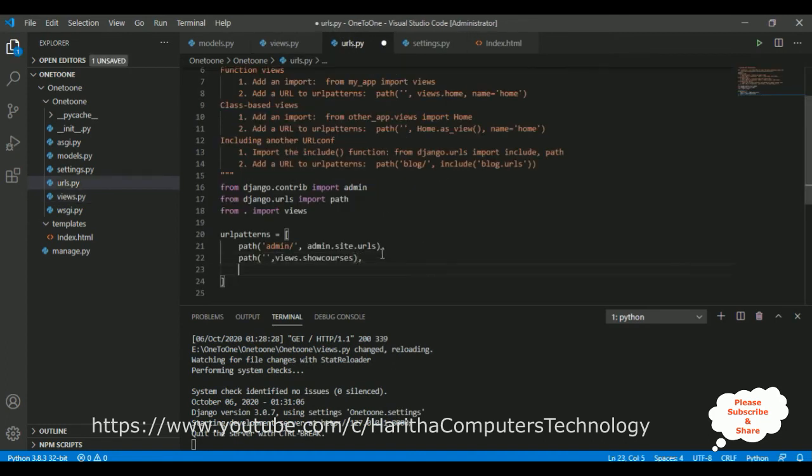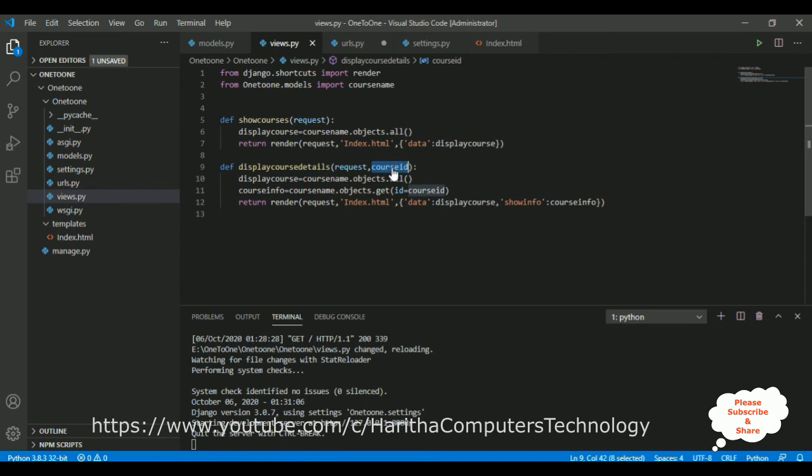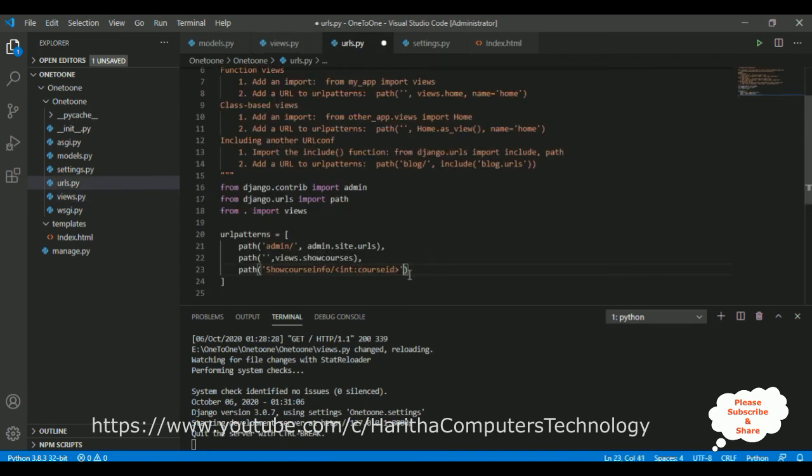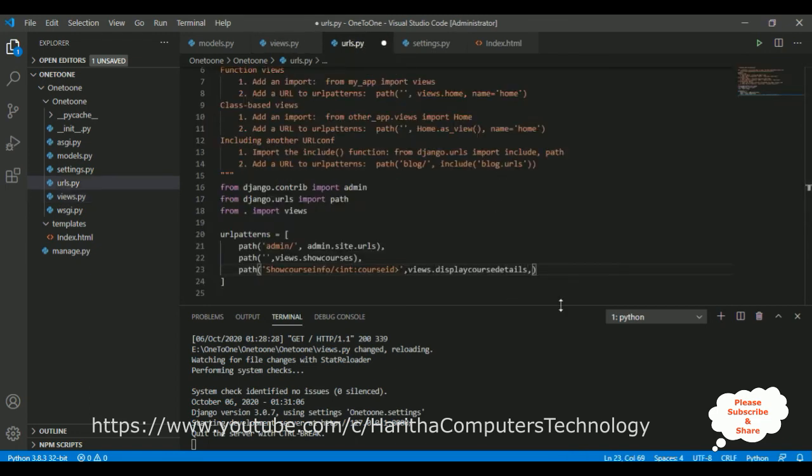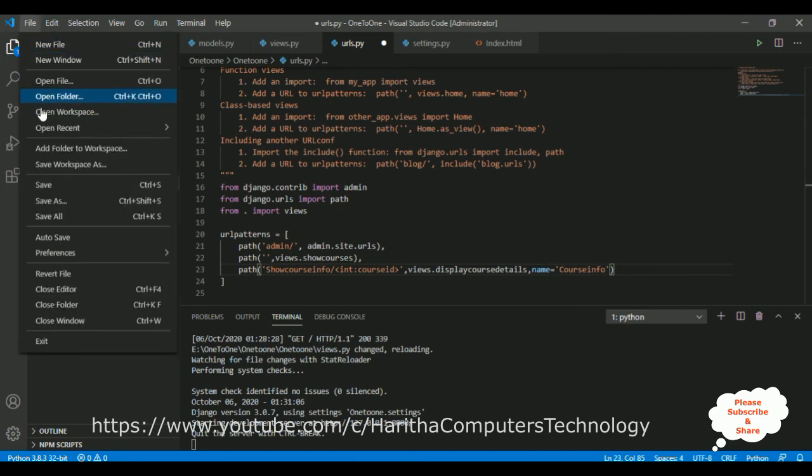Go to URLs, path, between single quotes, show course info /. Now between these tags I'm adding int colon the ID we are getting from this course ID, comma, views dot, let's add this function name, comma, name is equals to, between single quotes, here the name is course info. That's it. Let's save this file, save all.